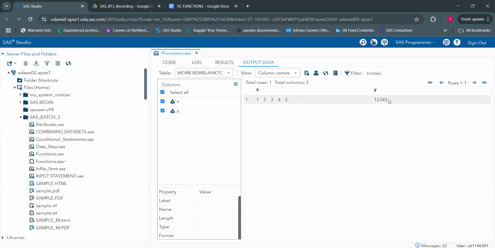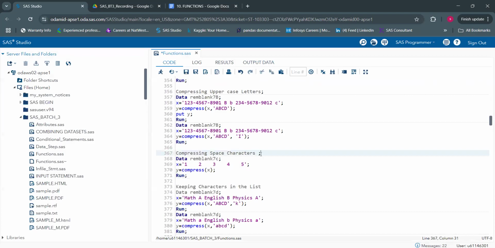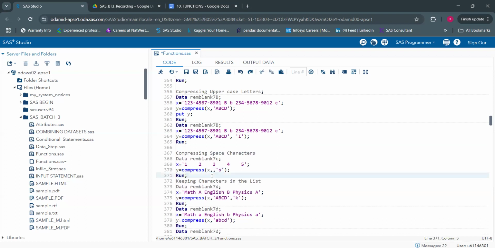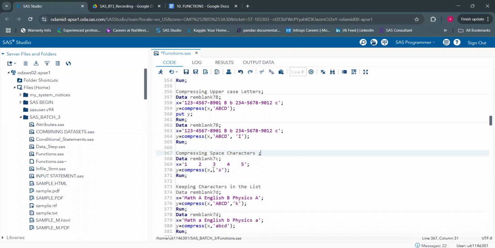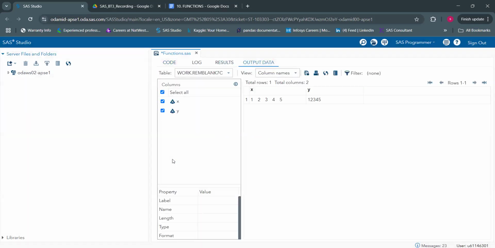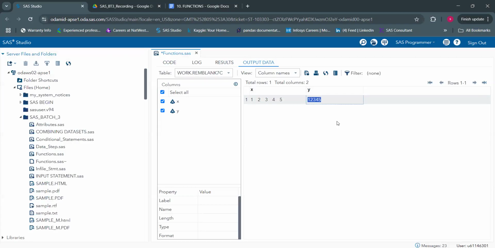I still have 1, 2, 3, 4, 5, with no spaces. Even if you provide chars, the second argument, I just mentioned a space and next a comma, and I mentioned s here. So s means remove space. In the modifier, I mentioned s, which means remove space. It removes spaces.